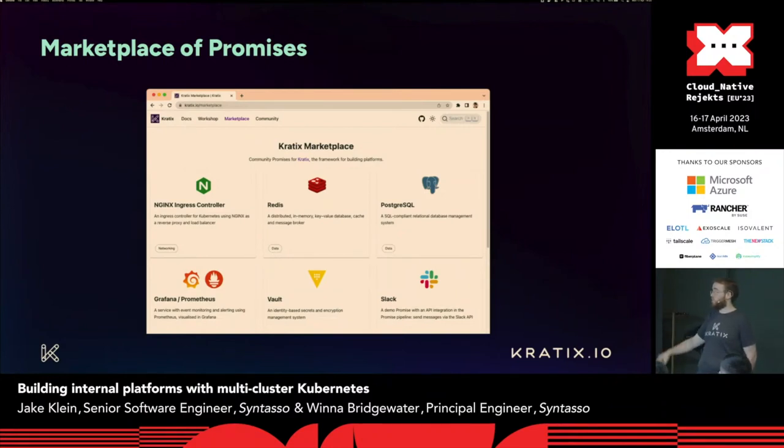The marketplace consists of a bunch of promises that we've written, as well as some we have had contributed back from the community. So for example, Maurizio here from the Dapr community contributed a Dapr promise to the marketplace. And we're always looking for new contributors as well. It's just a great place to go to get started very quickly with Kratix and promises.